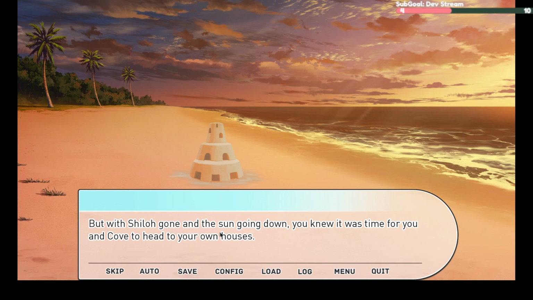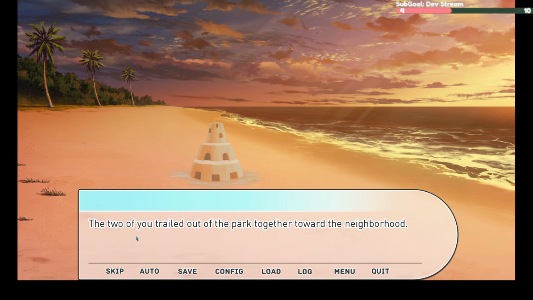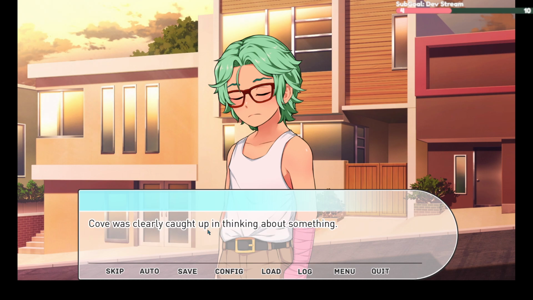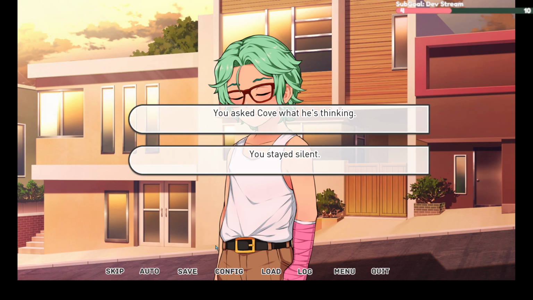But with Shiloh gone and the sun going down, you knew it was time for you and Cove to head to your own houses. The two of you trailed out of the park together toward the neighborhood. The walk home was quiet. You passed by familiar landmarks, shoes thumping against the sidewalks in near perfect unison. Cove was clearly caught up in thinking about something.